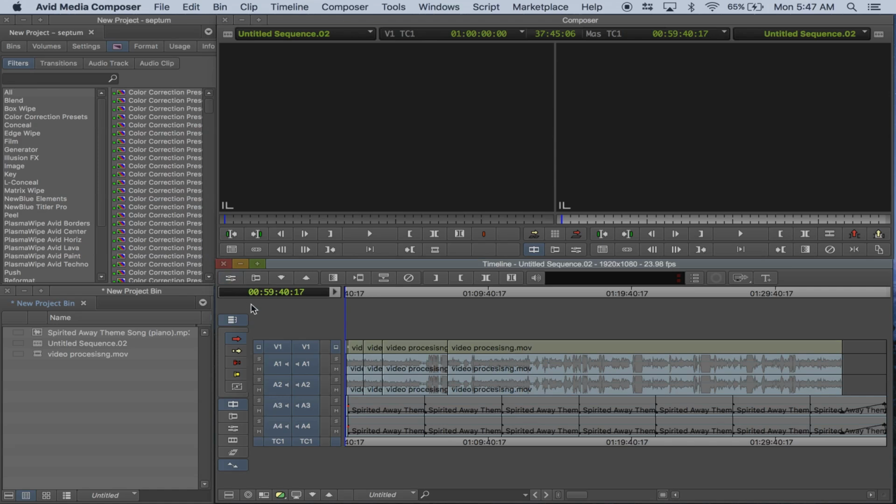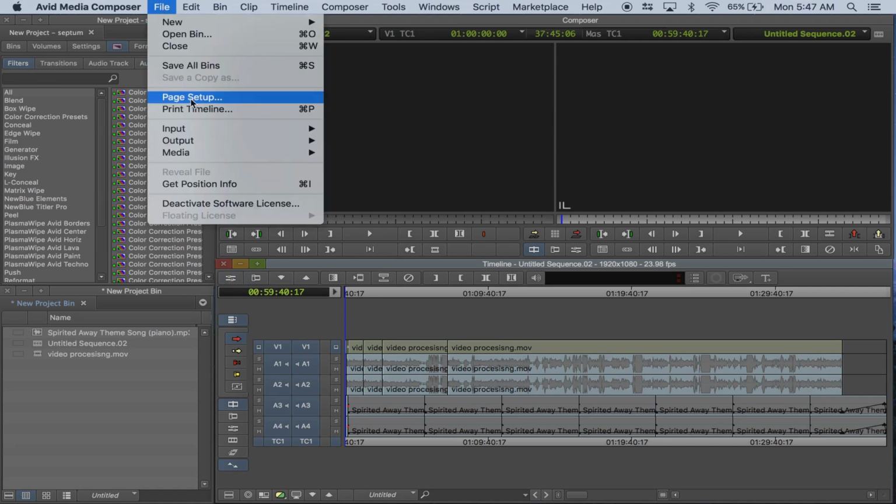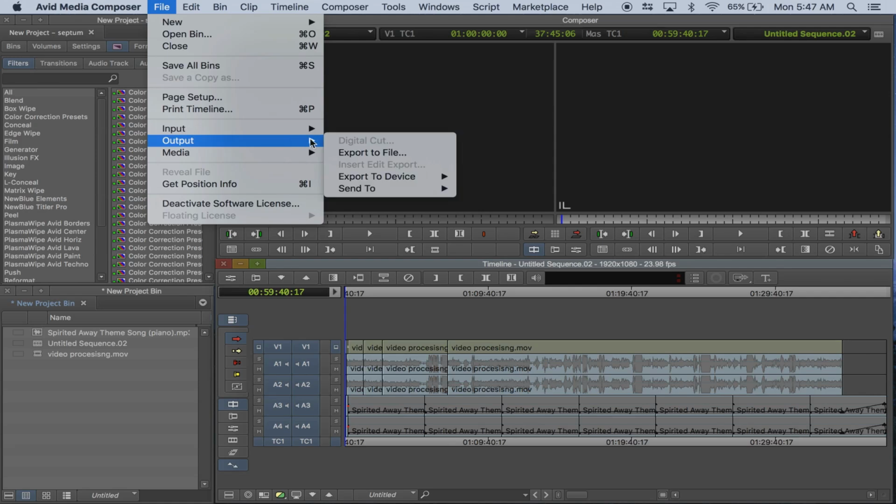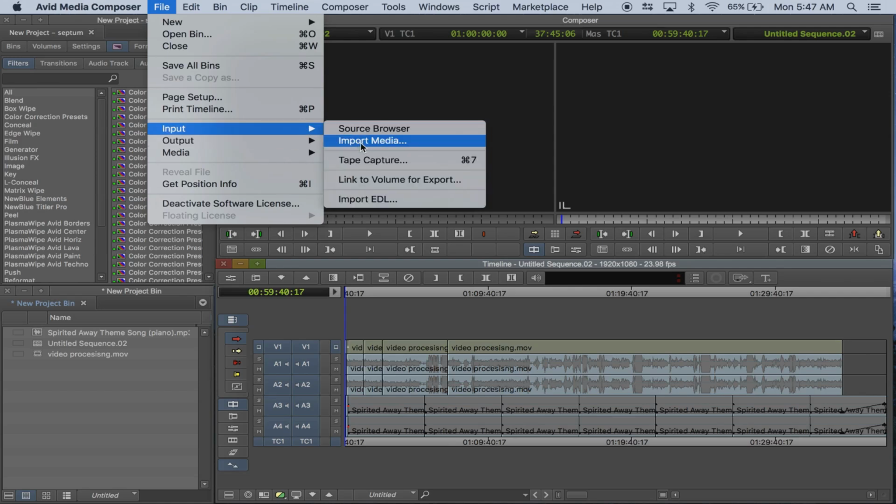Okay, let's go into files. And what I'm going to do is input a file into the Avid Media Composer. When you use the import media, it's a very basic transition. So what you want is the source browser. The source browser has more capabilities and more availabilities for you to upload a file that you want to put into the Avid Media. Let's use that.